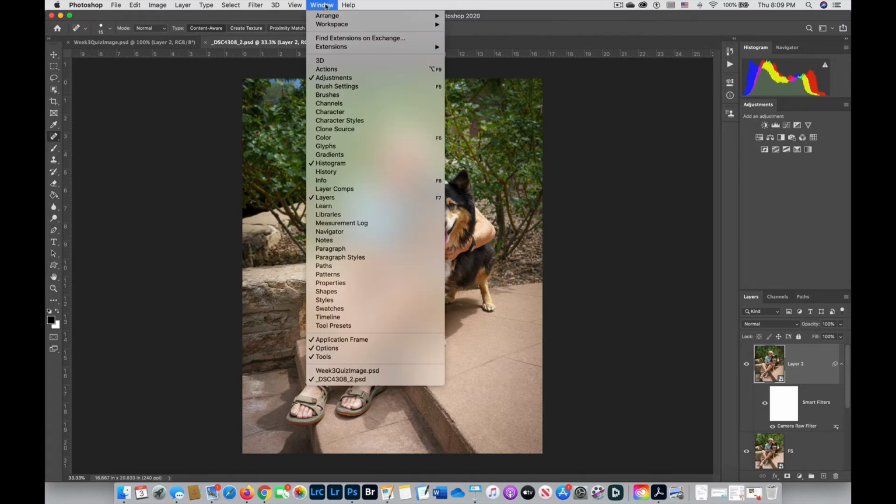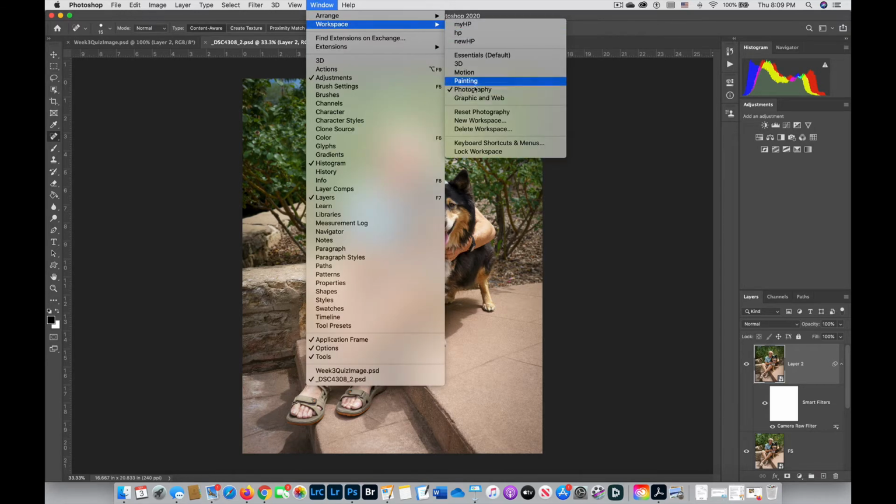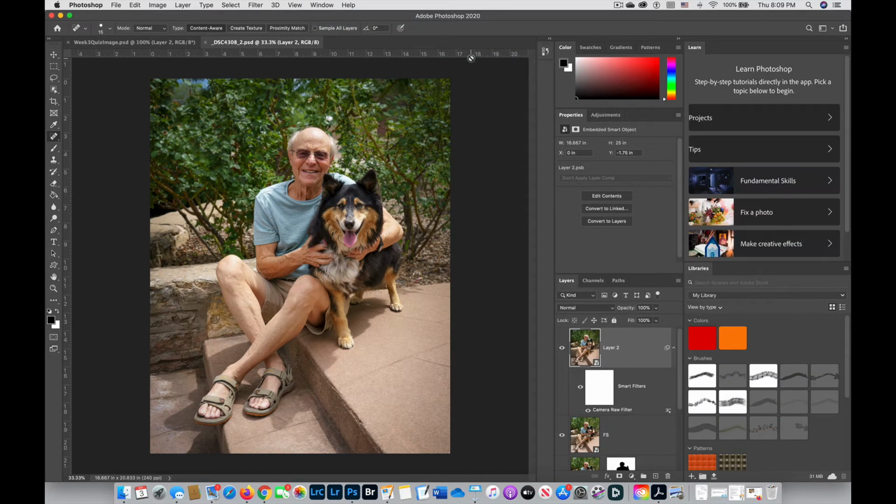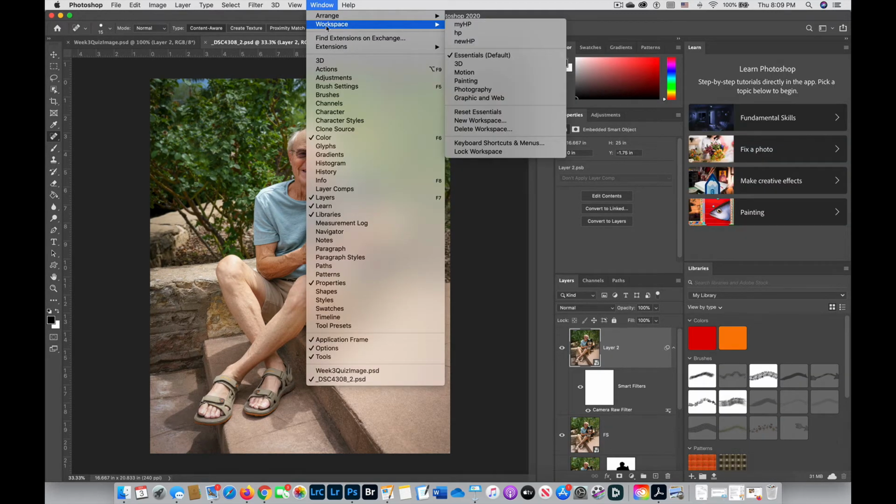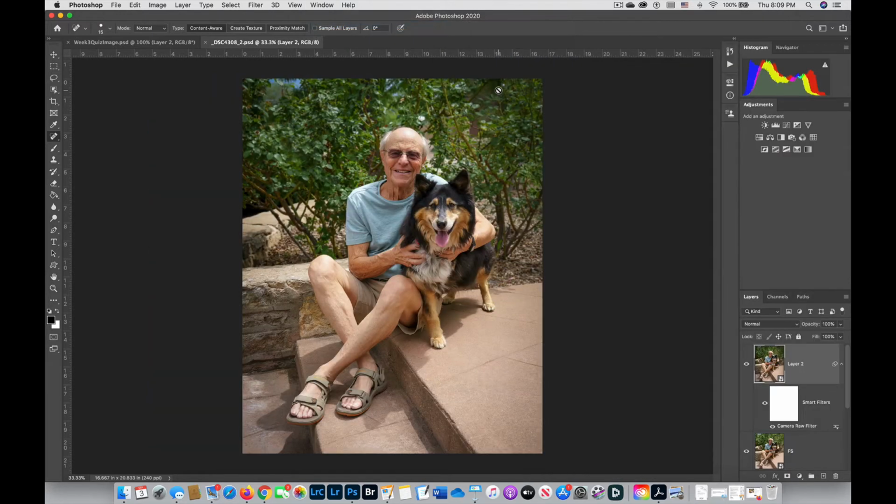I can come up to Window and I can change to these different workspaces. These are just default workspaces. A lot of times they look something like this. If you go to the photo workspace, it looks something like this. Depending on how you set it up, you have a lot of workspace or a little workspace. You can pick and choose the panels that work for you.